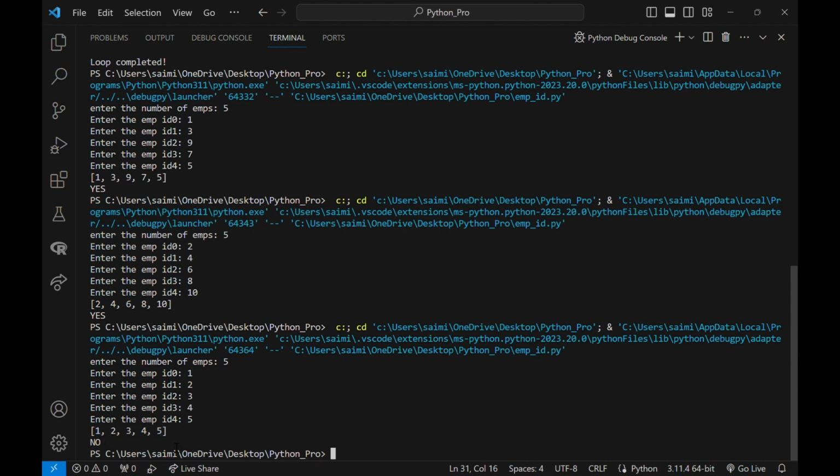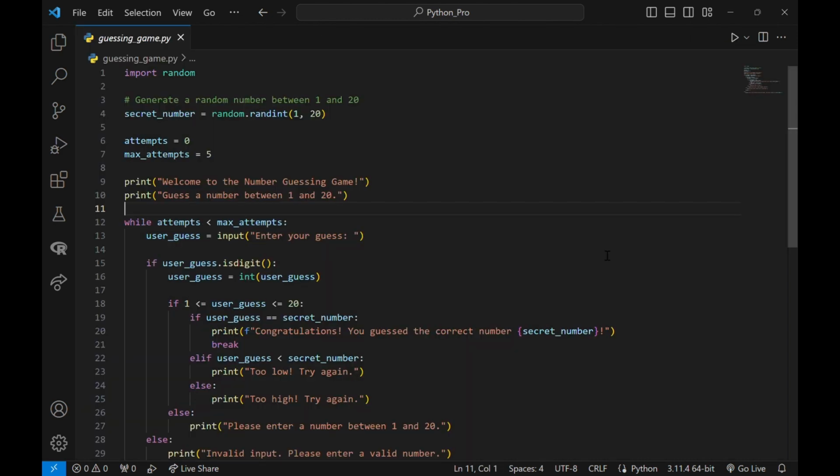Let us see another interesting example. Here we have a guessing game. We are going to guess a number between 1 and 20, and within 5 attempts we have to guess the number, else it is going to tell us that the maximum attempts are crossed, and it prints our actual number.